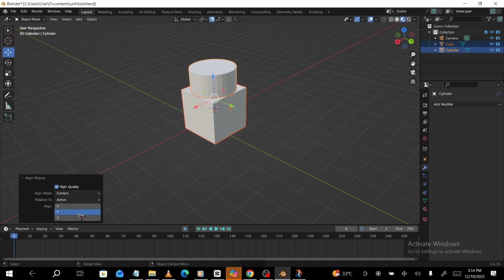Minimum moves all selected objects so their positions on the chosen axis match the lowest value among them, essentially pushing them to the earliest point along that line. Center lines them up at the midpoint, which is perfect when you want everything stacked neatly along a shared center. Maximum snaps them to the highest value along that axis, pushing everything to the far end of the selection range.